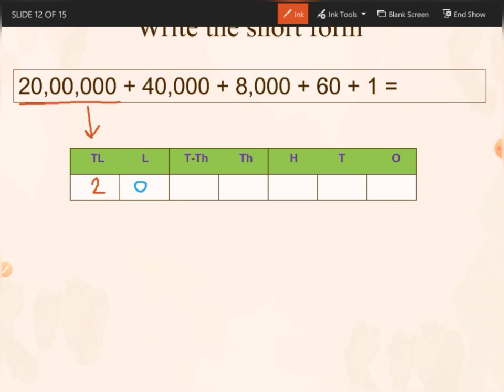Now we'll go to the next one, that is 40,000. 40,000 belongs to the 10,000 place. So here the digit which will come will be 4. Then for the thousands place, the digit which will come is 8. And then for hundreds place we'll check. Again you can see for hundreds place we don't have any digit. So for hundreds place we will get 0. And then we'll go next, it is 60. 60 belongs to tens place, so the digit which will come will be 6. And then for the ones place we have 1.